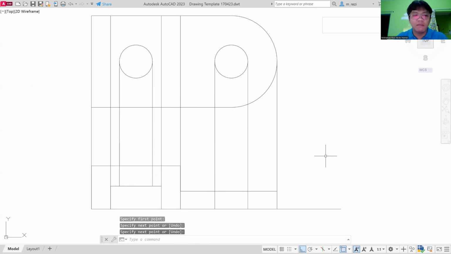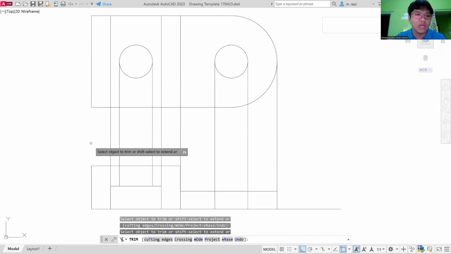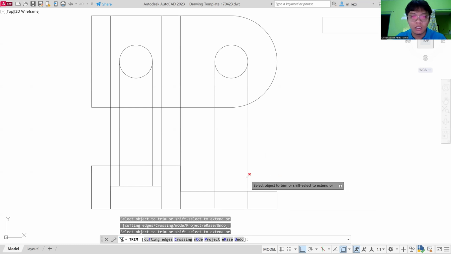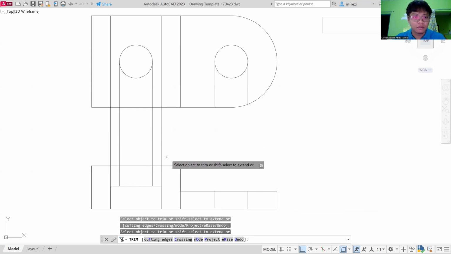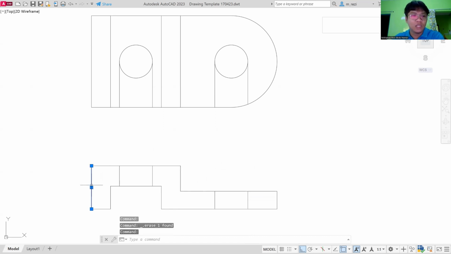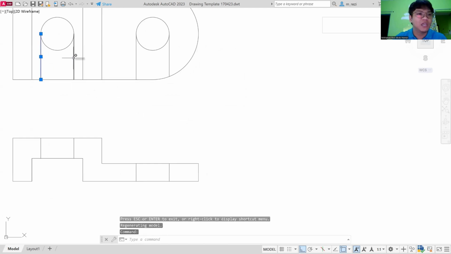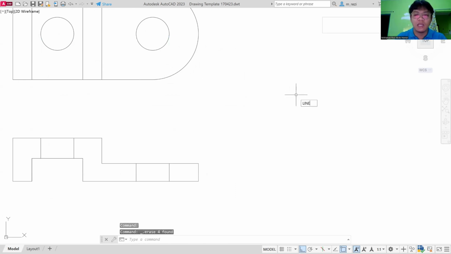Again, as usual, type trim to remove unwanted lines. Trim, enter, enter, and then begin removing unwanted lines. For example, here, here, here, here, this, and this. Now you will see there's a redundant line. So here, delete. There's also one here, delete. Now I have completed my front view. The next thing is just to complete a side view. But before that, I'm going to delete this line, then this. Now to create a side view, just type line.